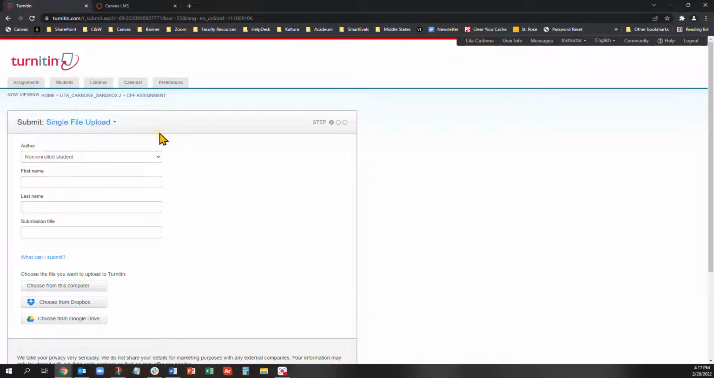But first, let's check the single file upload. So you can select the student. I don't have any students in my course, but you may be able to select a student here, or you can manually enter the information. So if I have a test student that I want to check, I would enter their first name and their last name, and a submission title, so test document, or this could be whatever the student calls their document. So if you have them using their name to identify the document, you can put that title here as well.